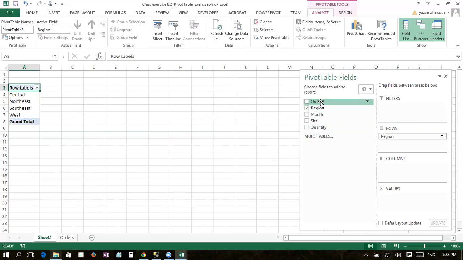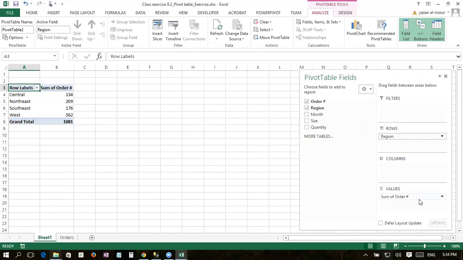And then I want to put values here. This is the order number, and I'll put it in the values. And you can see that it is the sum of orders. So for central, this is the total sum of orders I have, and for those different regions, right? So you can do that, and it will give you the sum of orders. So this is the first summary. I have the grand total at the bottom, and I have that second column that shows the sum of orders.